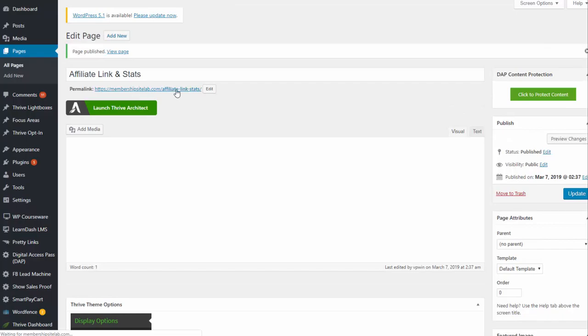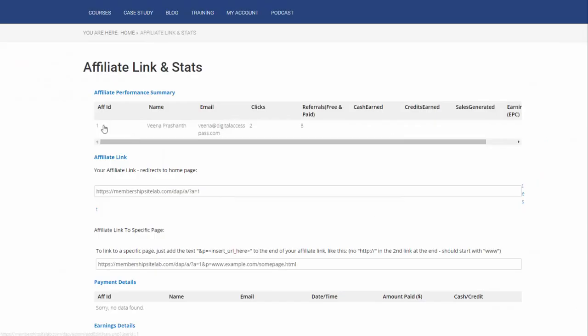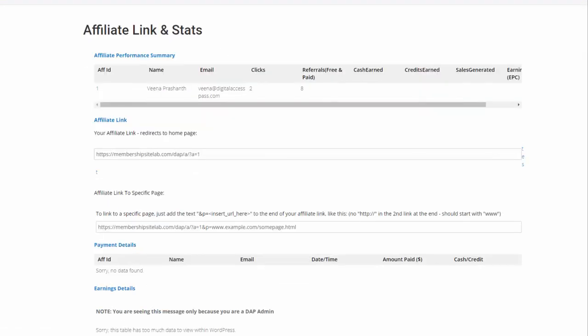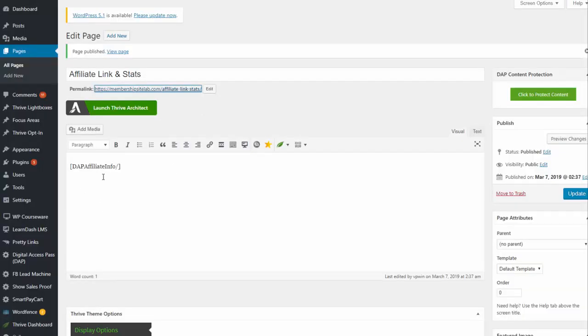Now let's take a look in the front end. You can see this is how it looks by default. Your affiliates can find their affiliate link, payment details, earning details, and all of that. And you can insert the shortcode in your Page Builder plugin. Typically I use Thrive Architect as my Page Builder plugin, so I insert the shortcode in a nice Thrive Architect template. This way you can design the page however you want. In future, we are going to add more customization options for the affiliate info shortcode. Currently it doesn't have any, but in future, when you generate the shortcode, you will probably find more options there.